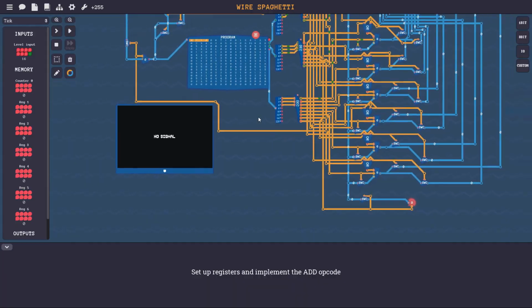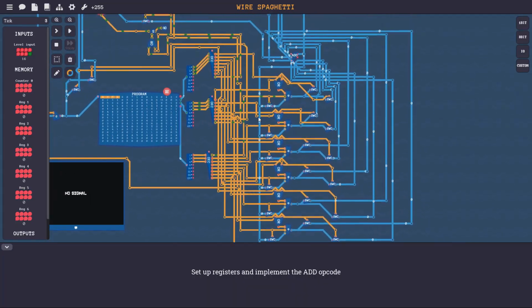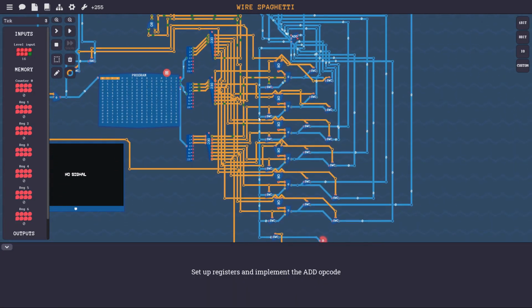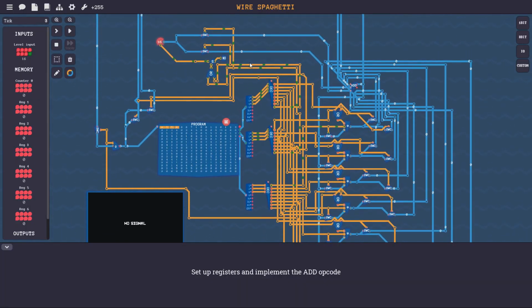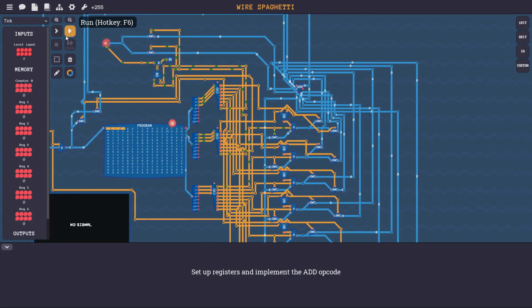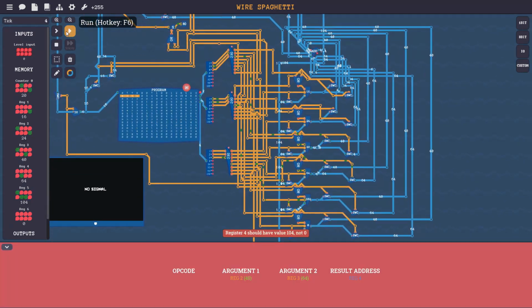Okay, I think this should work. This ended up being a lot more complicated than I thought it would be, and I've maybe made it too cramped. But I think I have everything hooked up right. So let's try. No.